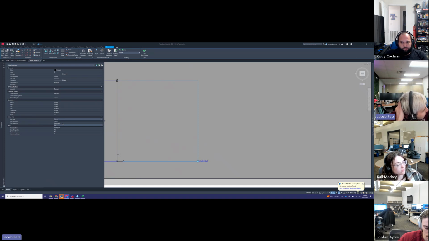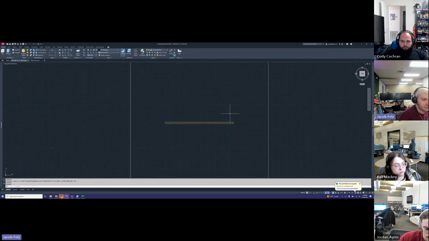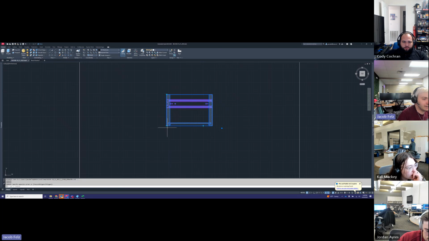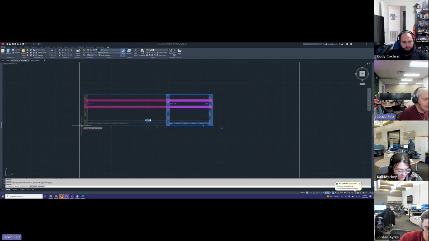So when you set up an increment, you've seen that before. It would be like in this block here with the drawer box. That is an increment stretch or increment on a linear parameter, meaning that it's set so that you can only stretch this at increments of 2 inches. It also has a minimum and a maximum set to it too. So you could see the maximum is 28 inches, minimum is 10 inches there.